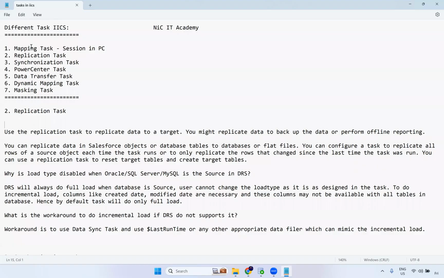In our yesterday's session, we have seen what the different tasks in IICS are. We have already seen the mapping task. For every mapping, we can create a mapping task, and also a replication task and a synchronization task. In a replication task, you may or may not have a target table, and at runtime it will automatically create it and we can replicate. This is mostly used for offline reporting or backup jobs. In a synchronization task, we can have only one table or one flat file at a time, and we can synchronize the data.